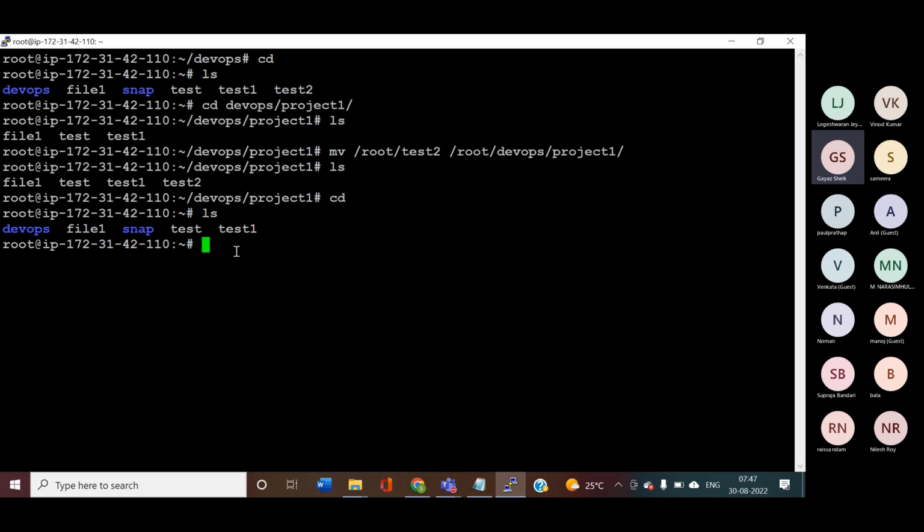Now I want to move file one into the DevOps folder. File one is under root. So simply we can use the mv command. Tell me the command we have to use. Simply use file one, because we are under root only, so no need to provide /root. If we provide /root, no issues. This is the source path. My destination is the DevOps folder, not project one, so what is the destination now?